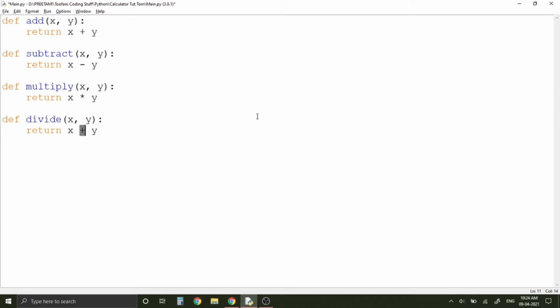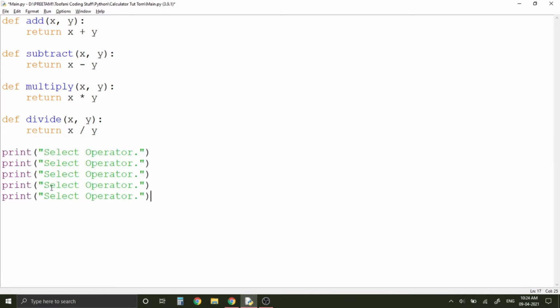Here next we are going to say print select operator. Now from this we are going to make the user choose what kind of operation he wants to do, and we'll give him four options which are addition, multiplication, subtraction and division. So we're going to just copy and paste that and change the values. We're going to say 1 is for addition and 2 is for subtraction and 3 is for multiplication and 4 is for division.